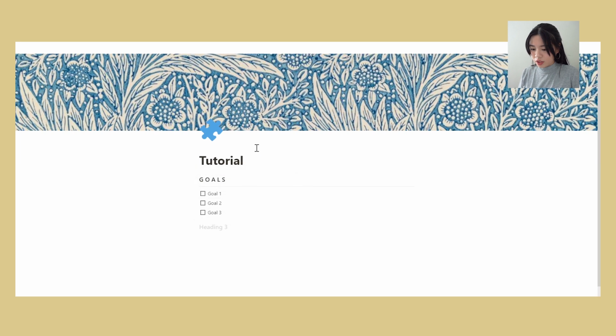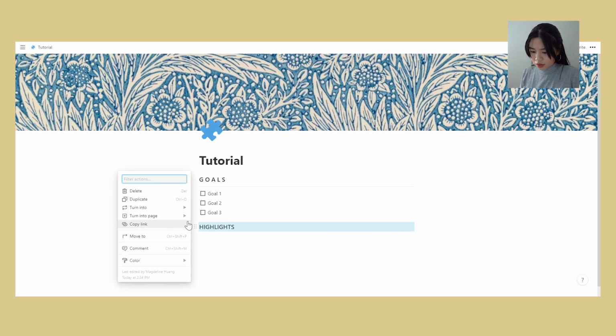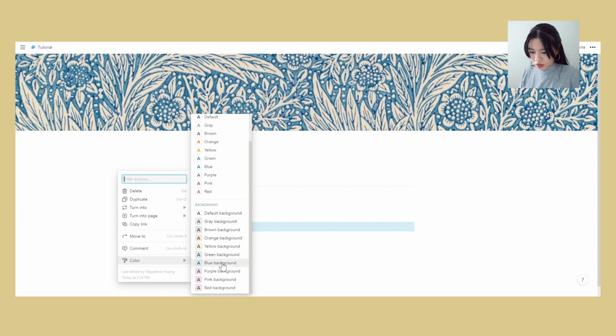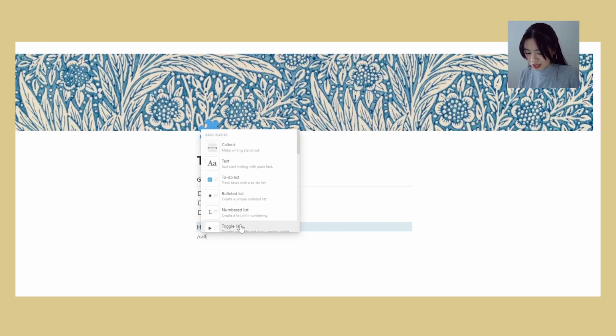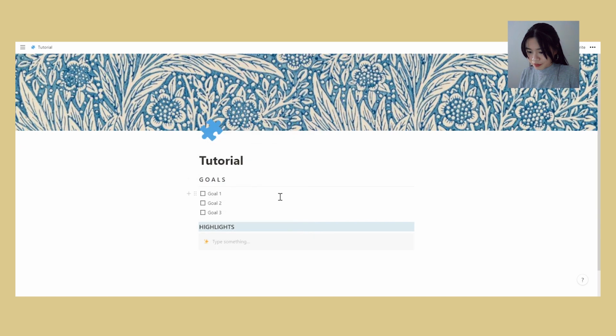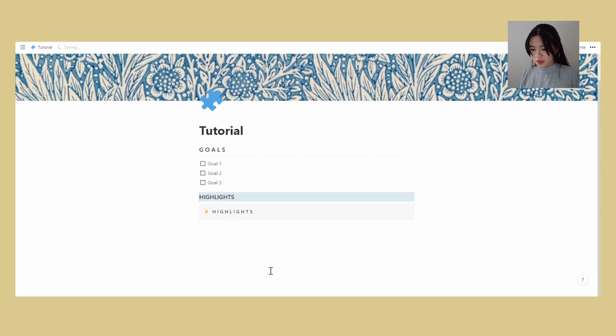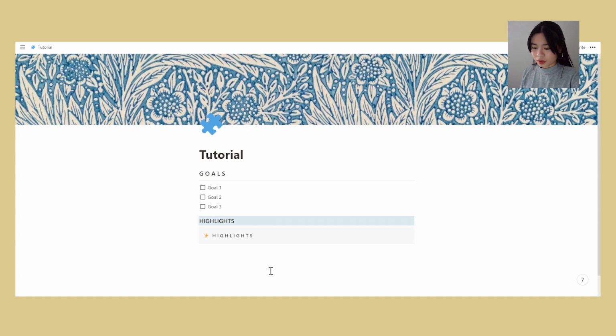We can do H3 again, and this time I'm gonna show you another way that I like to make my headers. So I might just change this color to blue. So that's another way of doing the header. The last way of doing the header that I sometimes use is to make it as a callout. And then I would just make this all bold. So yeah, that's basically the various ways that you can make headers in Notion.